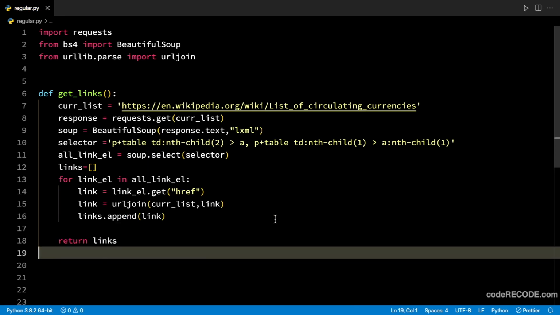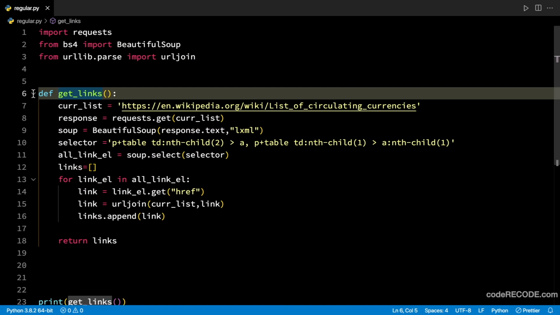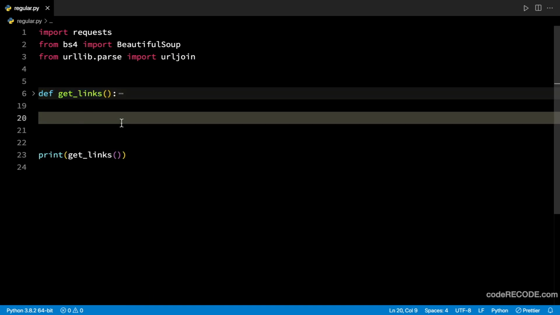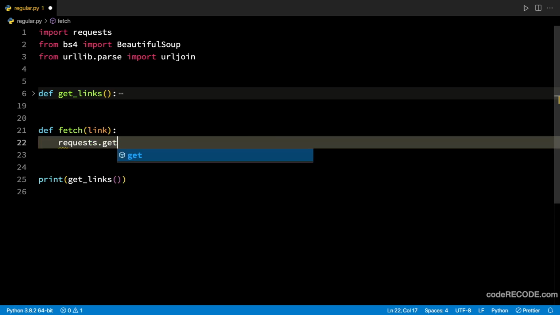So this is the simple function which is going to generate the links. I'm going to collapse it now, keeping it out of mind, out of sight. Now this is the function that we are going to use to actually extract data from all these pages. Just for lack of a better word, let's call it fetch. It will take one link at a time. We will use requests.get with the link, and it is going to give us a response.